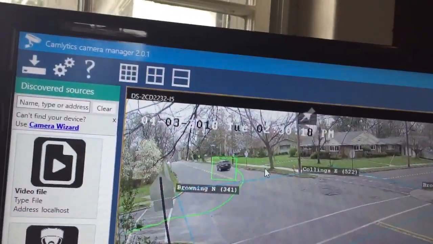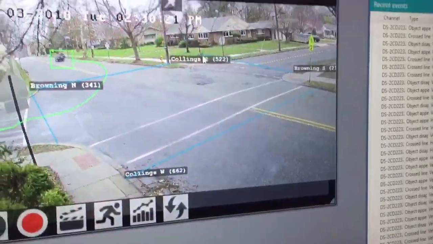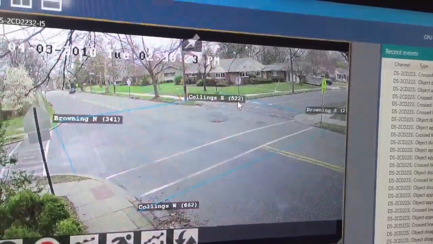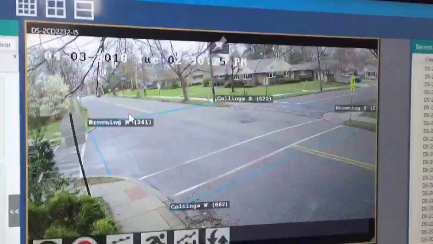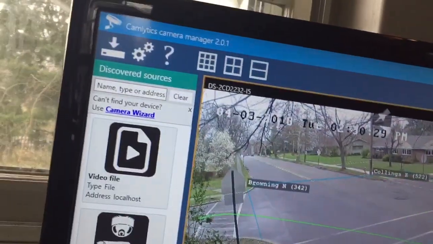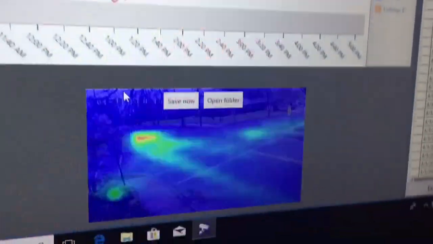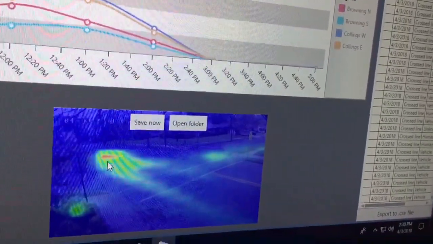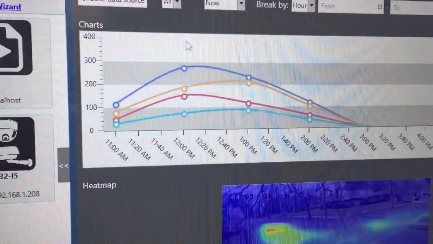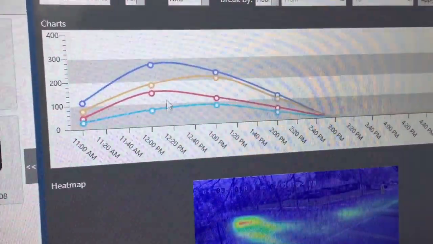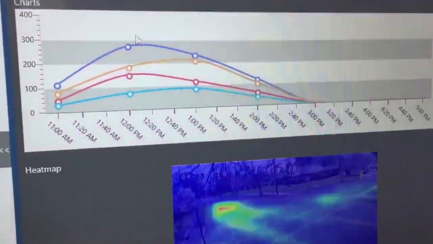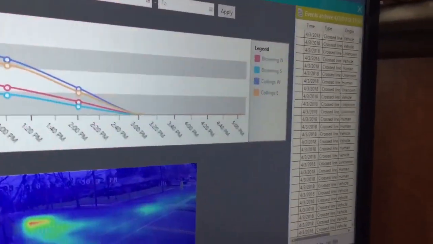This software is called Camlytics and allows us to monitor traffic data. For example, 522 people have gone down this section of the road. It works very well. It shows you all the different statistics and it tracks cars. So if we hit this, it actually will show us the heat map, the area cars have been the longest, and also peak times. Like at 12 p.m. today, there were almost 200 cars going down West Collins.